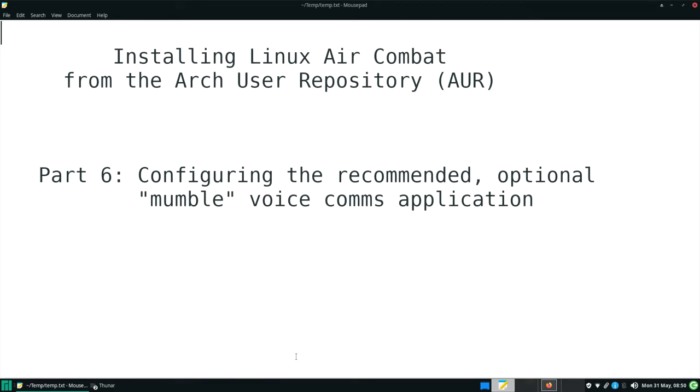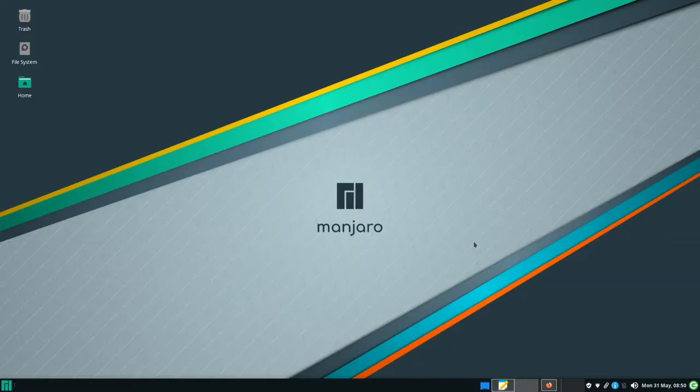The first time you start Mumble, as we showed before, it demands configuration. So while you weren't looking, I exited out of Linux Air Combat. I exited out of everything, and we're getting a clean start here. Let me show you what it's like to configure Mumble.